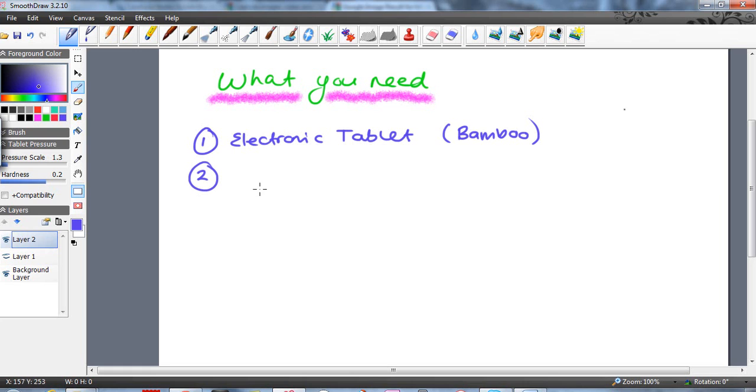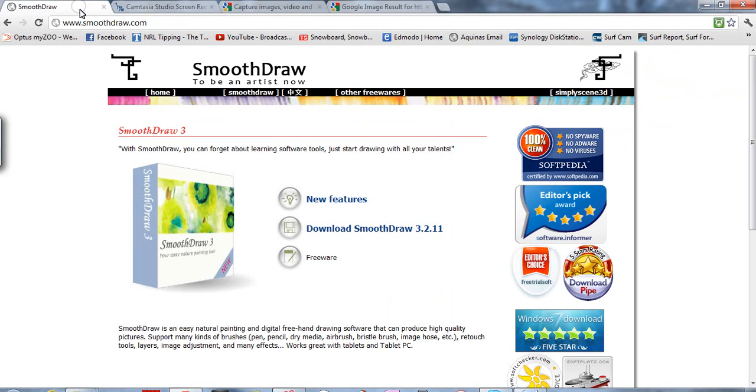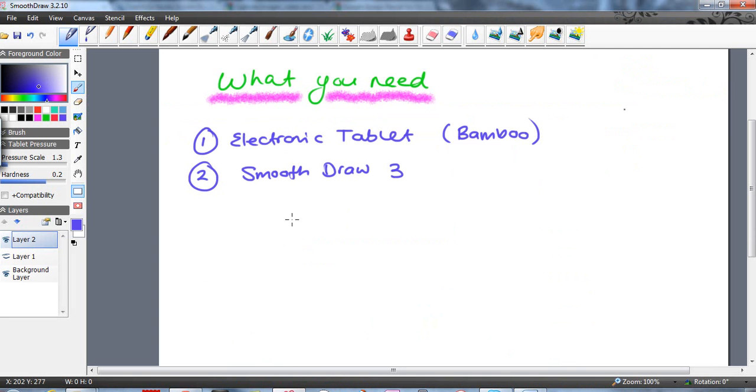The second thing that you need is some sort of graphic software, like you see on the screen at the moment. This one is called Smooth Draw 3. This is the program that Sal Khan uses, and it's a free program, which is fantastic. For what it allows you to do, and being free, you can't beat it. If you go to smoothdraw.com, it's got it all there. It's a simple, quick download, and you can get started straight away.